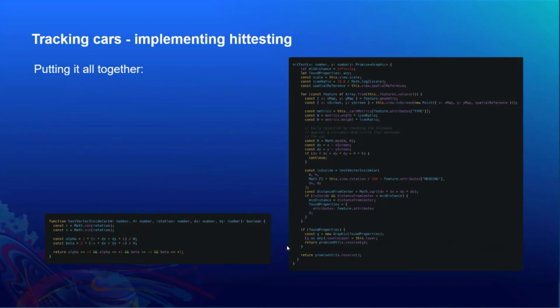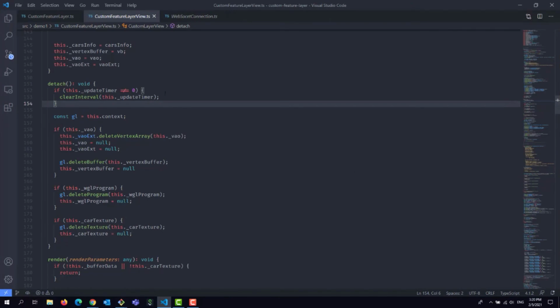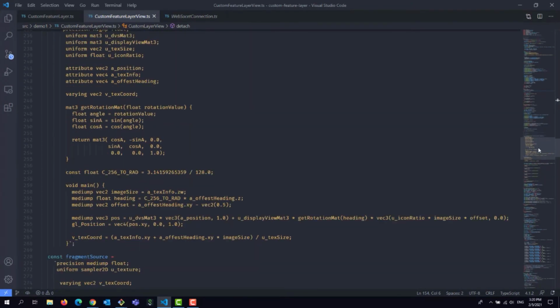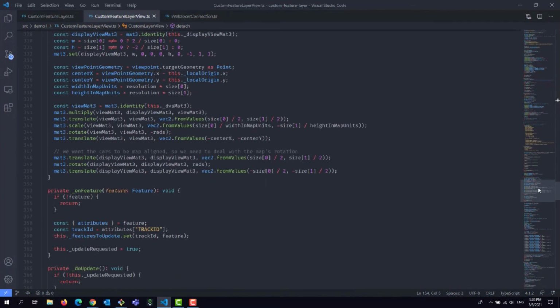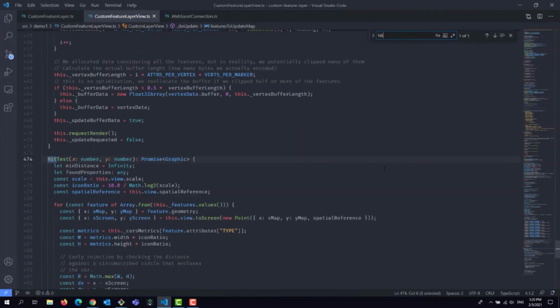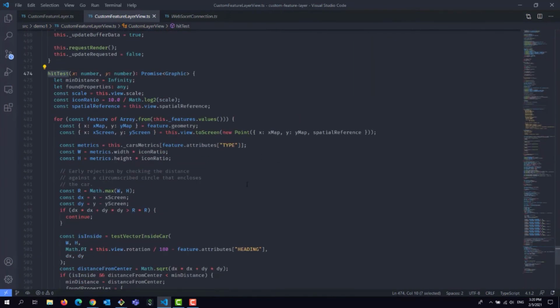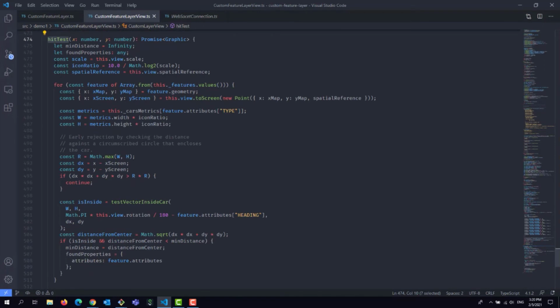And if we look at it, as a matter of fact, maybe I should do it in the IDE and then look for the hit test method. Maybe it's going to be easier. Okay, notice here that of course we need to also consider all the things that we're doing through rendering. The icon ratio. We need to look at the current view scale and the spatial reference, and we're iterating through all the features. And then we can do an early discard of items that are pretty far away.